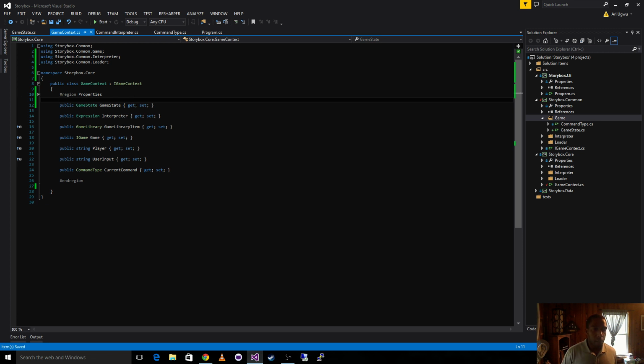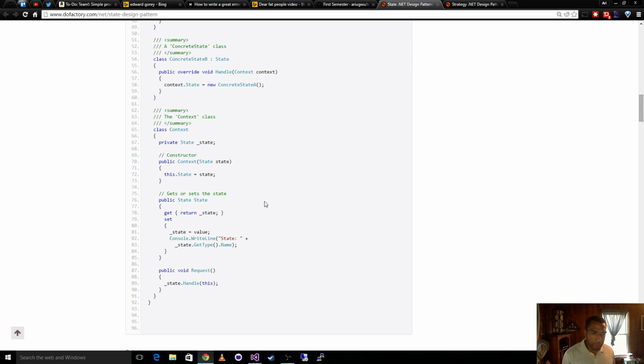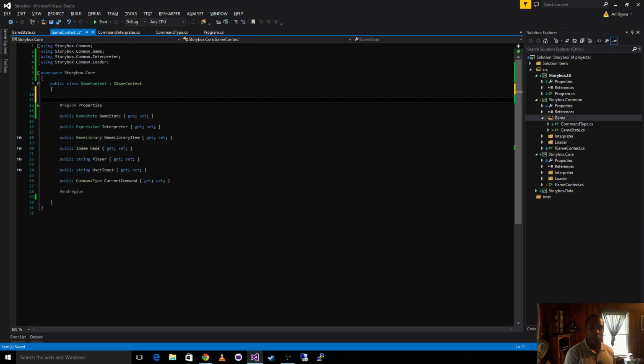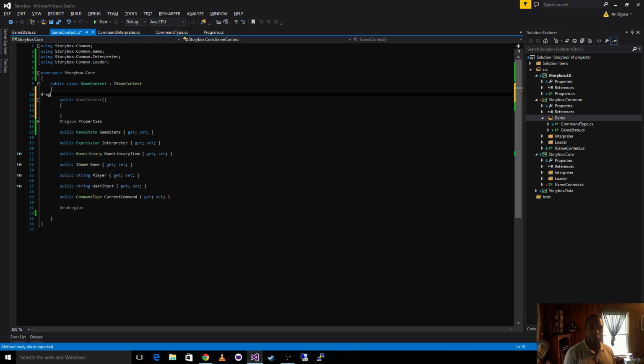All right, so here is our game state property. And if we go just by this, we've got our constructor, and we're just going to go into the same thing here, because we definitely want a default state to be set. So I'm going to say public game context. And I'm doing regions, so I'll just go ahead and do another one for constructors.